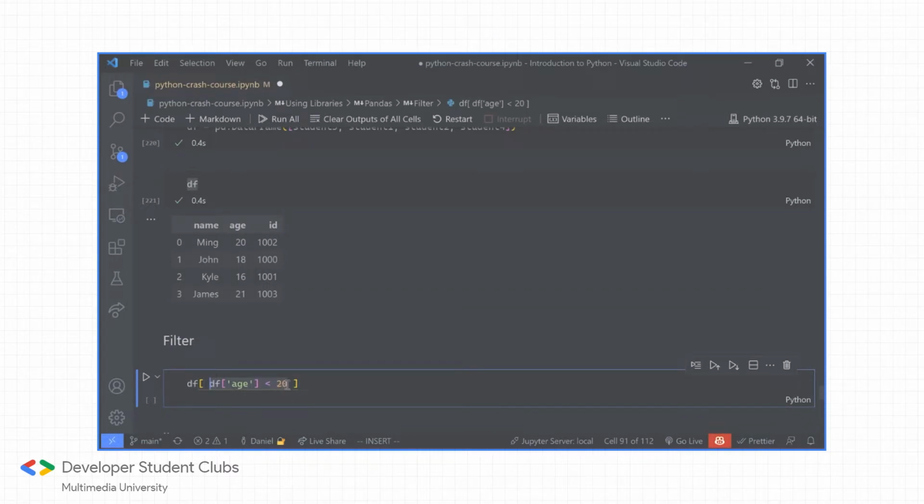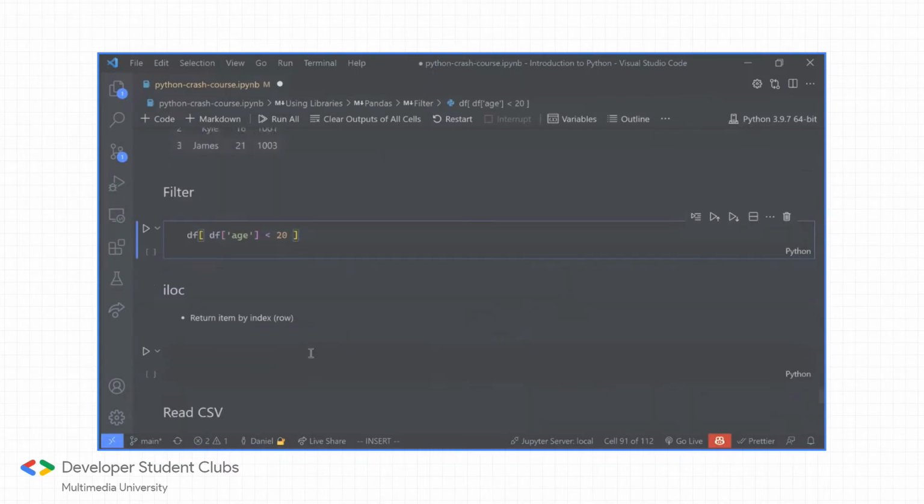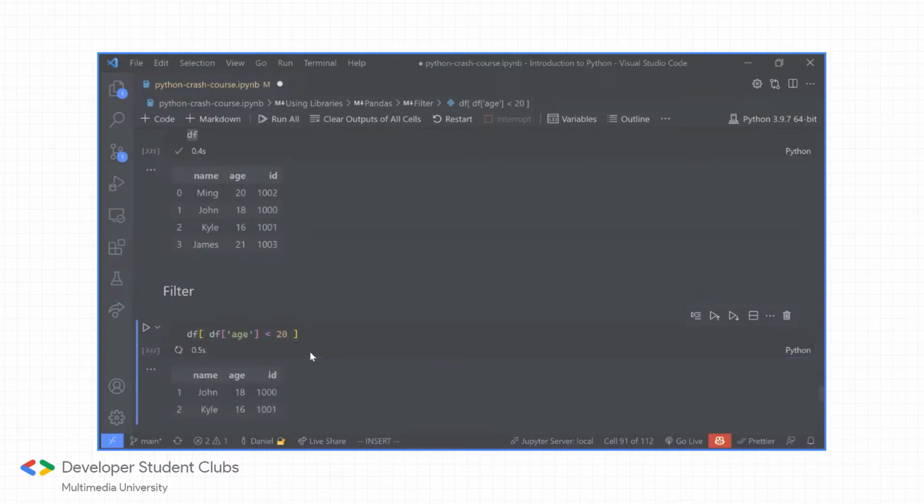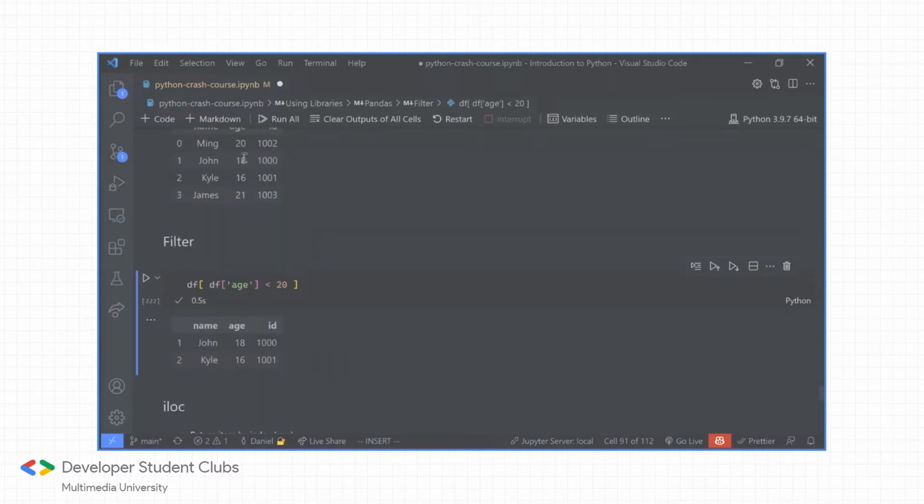If you have multiple conditions, then you can use them with a logical operator, and. That means you have two conditions, right? But in this case, I'm just filtering one. So if I run this, it will show only John and Kyle because their age is less than 20. Right, let's change it to more than or equal to 20. So we know that Ming and James will be displayed because their age is 20 and 21.